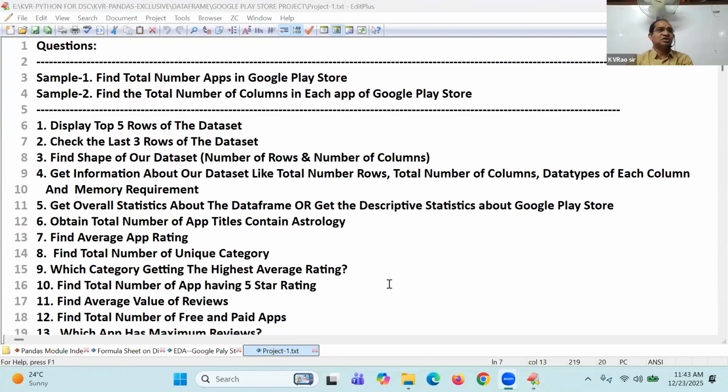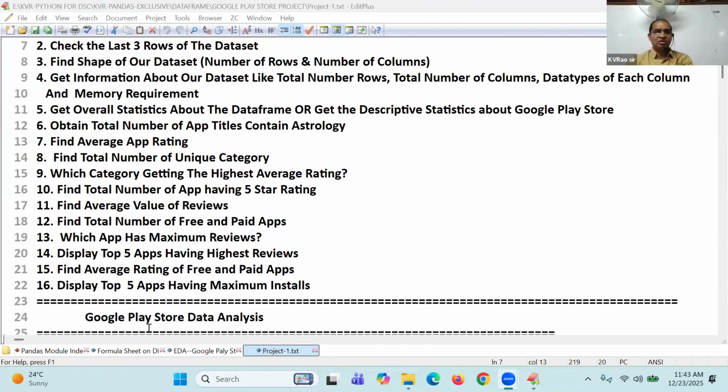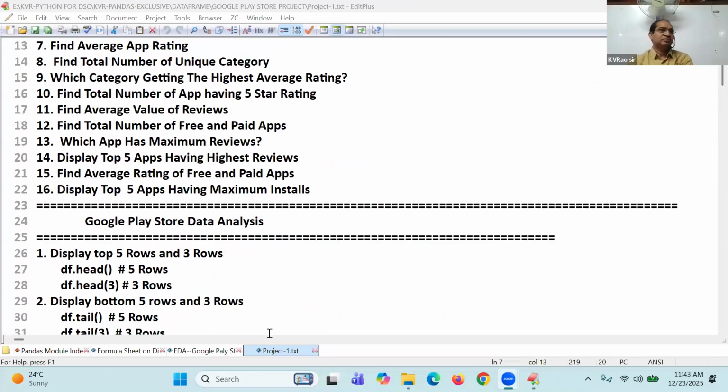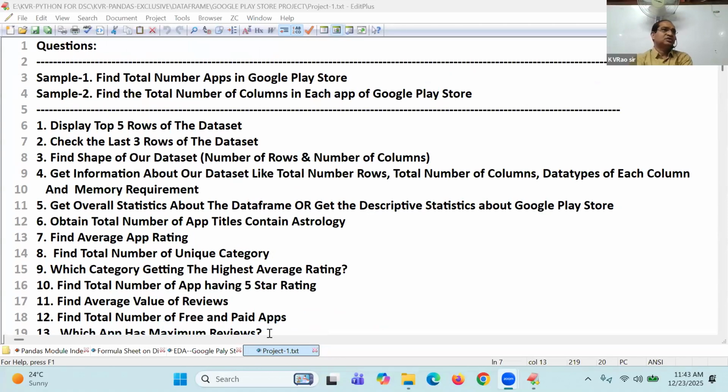I'm having solutions also below. Google Play Store analysis questions, solutions are also there. Those solutions I'm not going to show you. So I may not be posting them to you. And immediately I got a doubt: not posting, very difficult for students. So I'll post it, okay? Post it. But try to practice in the class.